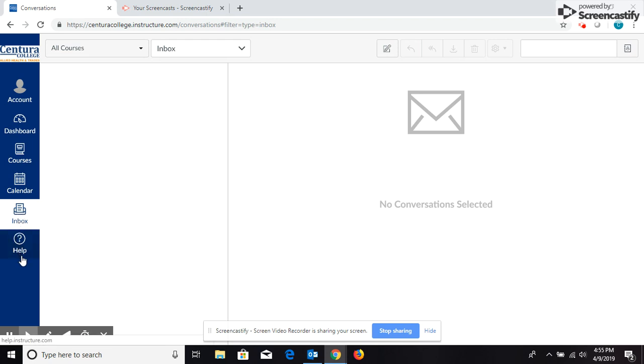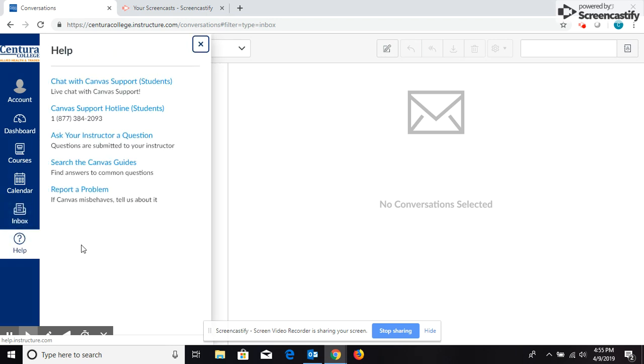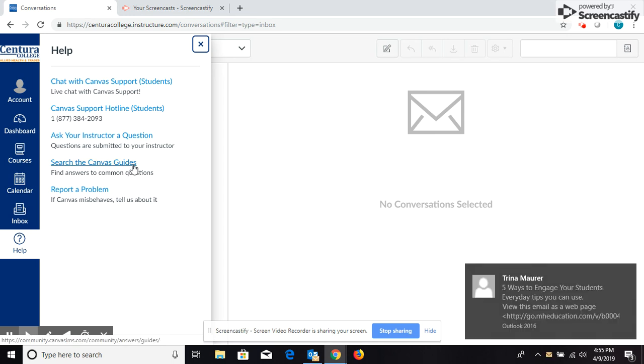If they have any issues with Canvas on the technical side, they will click on Help. When they go to the Canvas Help button, they can chat with support. There's a hotline they can call. They can contact their instructor, and they can also access the Canvas guide, which we recommend is the first resource if it's a technical issue or an issue downloading an assignment, just a Canvas type question. They can access a lot of information through these guides. And if there's any problems or the program is glitchy.